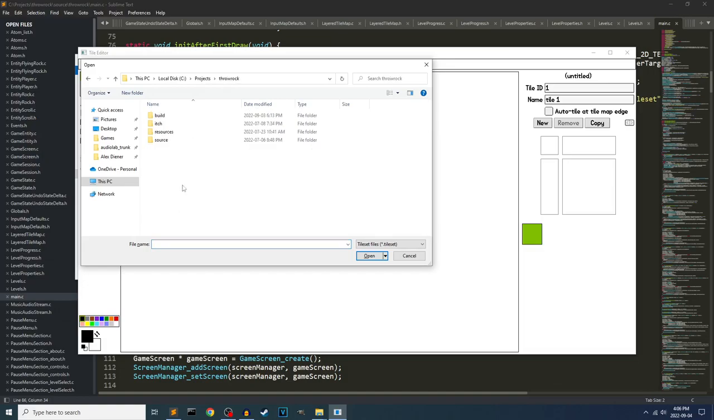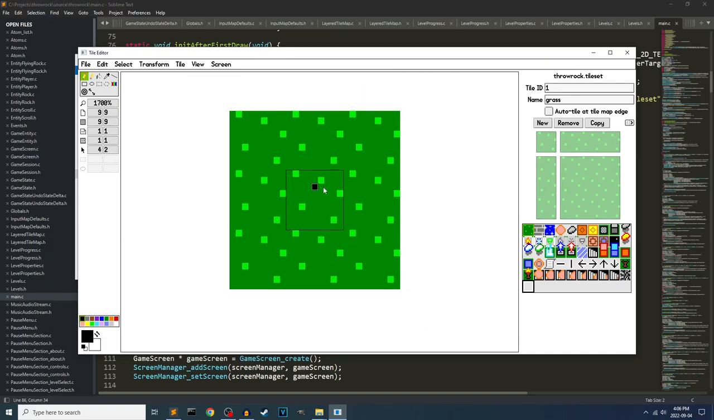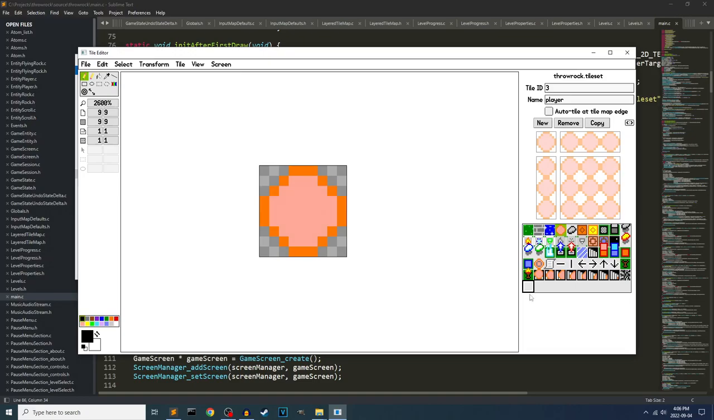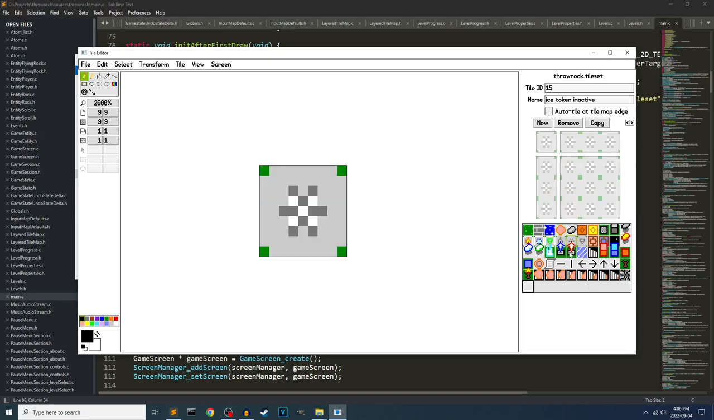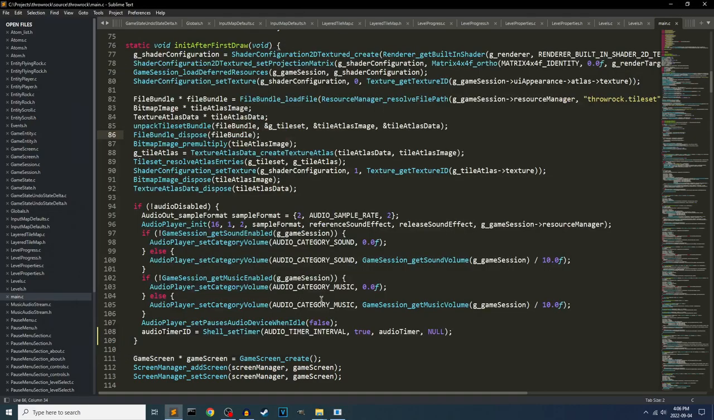I want throw rock resources, throwrock.tileset. So this one file contains all the tiles that are used to draw the game. So this is both the texture atlas that contains these and the information of like what their name is, what their ID is, what their auto tiling is, if any, but this doesn't have that. So it's that file. That's stored in file bundle format. Again, covered in Foresight Fight Devlog. Don't want to go over it here. That's part of the file format. It contains an image, contains texture atlas data.